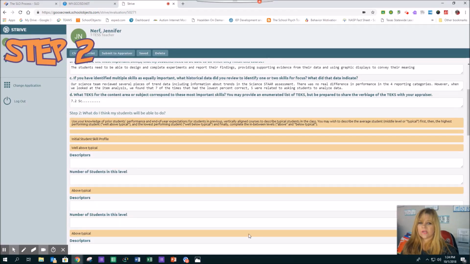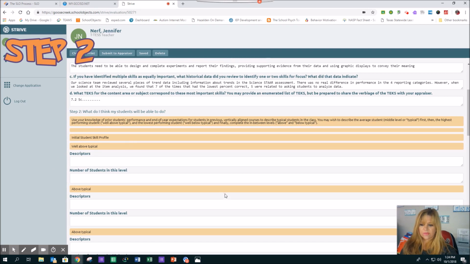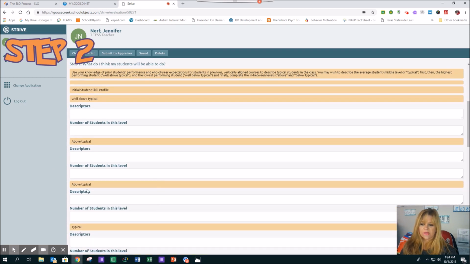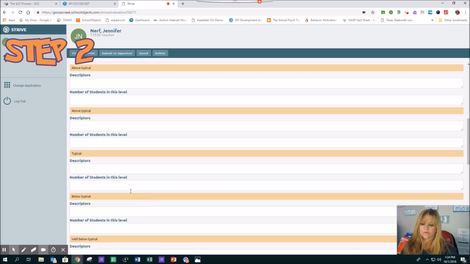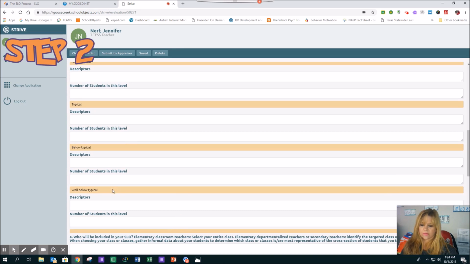Step 2 is where you're going to think about what you think the students can do. So this is like their initial profile, and you have to put them in categories of well above typical, above typical. This is actually an error in Eduphoria. There shouldn't be 2 above typical. So when you see that, ignore it. Typical, below typical, and well below typical.